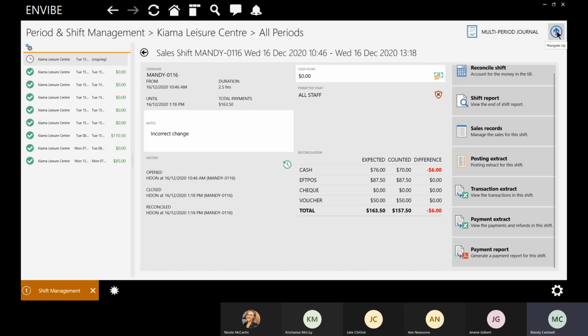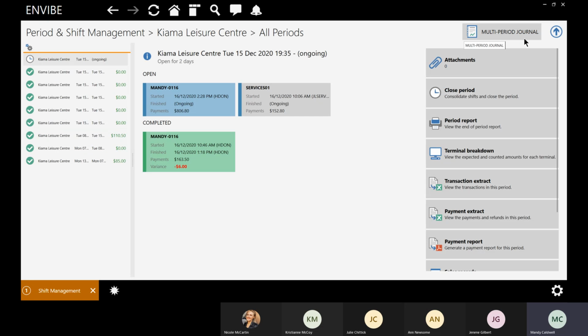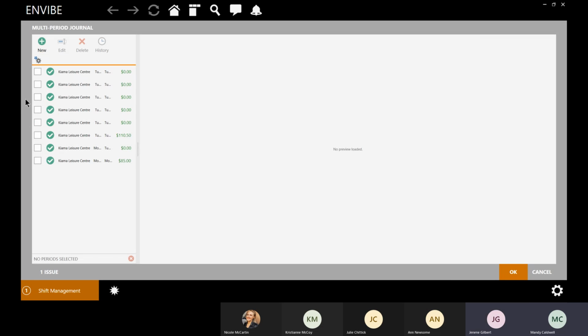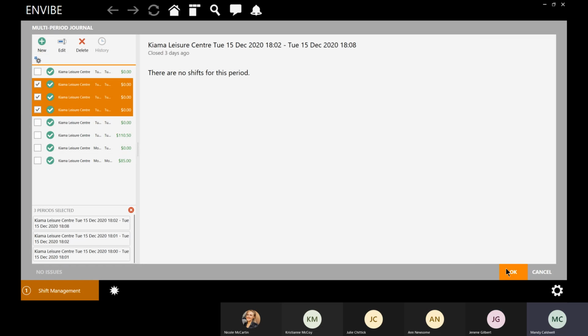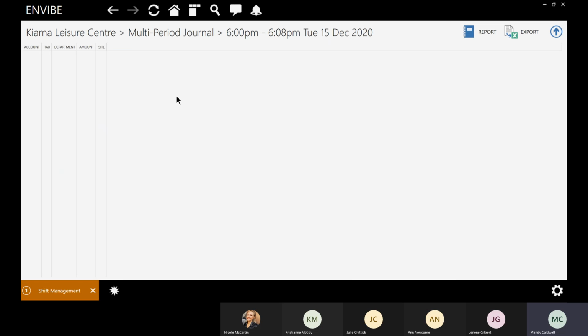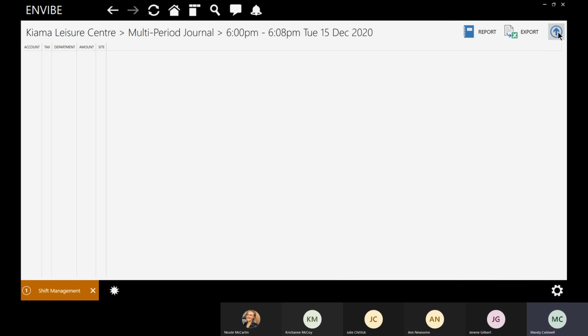I'll just use this little arrow to go up. So that's where we went into this administration. You can look at it all in here, but if you really want to deep dive into this administration, that's where you can have a lot of stuff. And this is also where you've got that multi-period journal. When you go in here, you can select a few here, and once you go OK, it will consolidate them together. I haven't got anything here because we've got 0 shifts, but that's how that'll work.